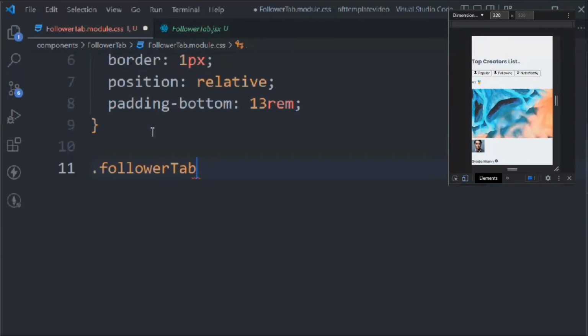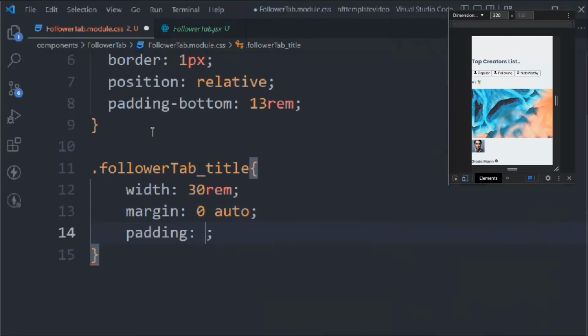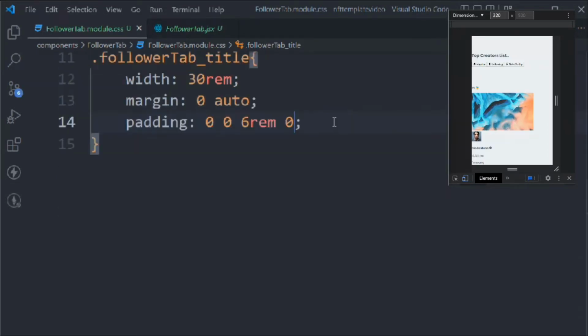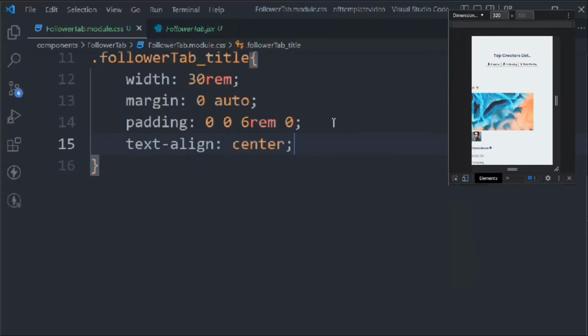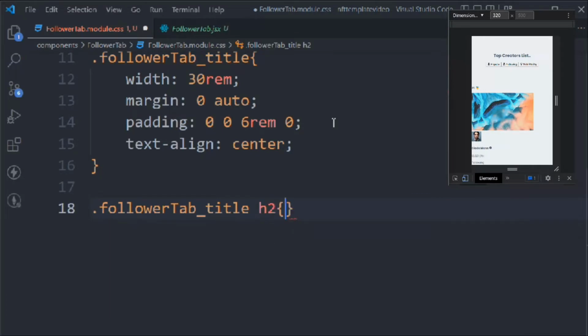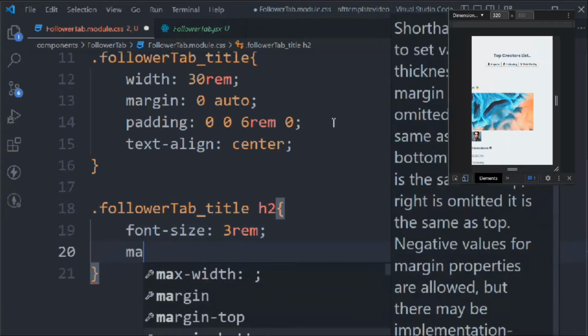Let's come down. We'll take the follower tab title. Width is going to be 30%, 13rem, margin 0 auto, and padding is going to be 0 0 6rem and 0. That's how it will look. Let's come down. We have to make it text-align center. Let's come out of that. We'll target the follower title h2, and font size is going to be 3rem, a little bigger on the desktop, and margin-bottom is going to be 4rem.